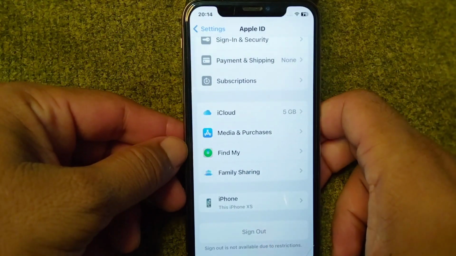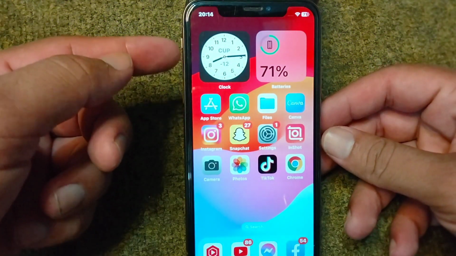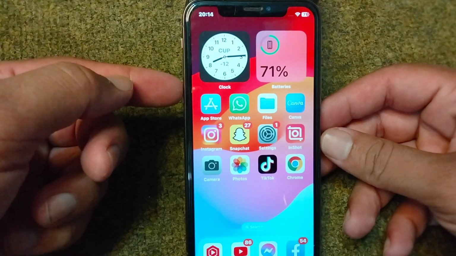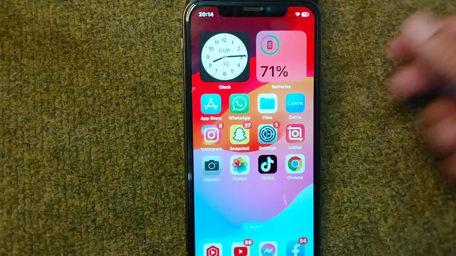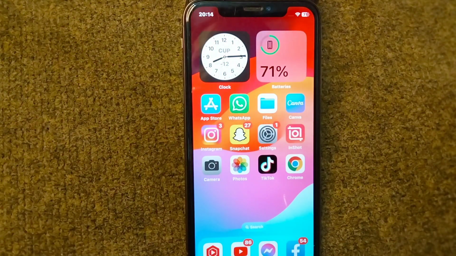After this, force restart your iPhone. For that, you will have to simply press and release the volume up button and then volume down, and after this keep holding the power button until your device restarts. So guys, restart your device and again sign in to your Apple ID on your iPhone and check if the problem is fixed or not. If you are still facing this problem, then go for the other solution.